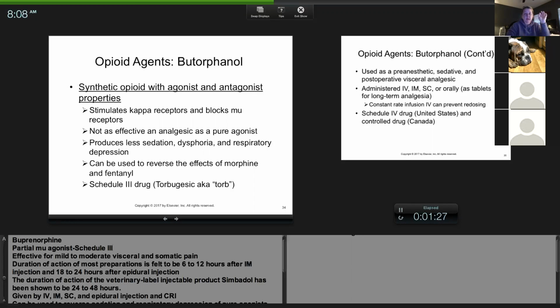Now, it says a Schedule 3 here, but it's gone between a Schedule 3 and a Schedule 4. I believe right now it's a Schedule 4. So it doesn't have abuse potential, and that's why a lot of clinics like to carry it, because people aren't breaking in to steal Torb. And if they do, then they're not very smart. It's not a high abuse drug.